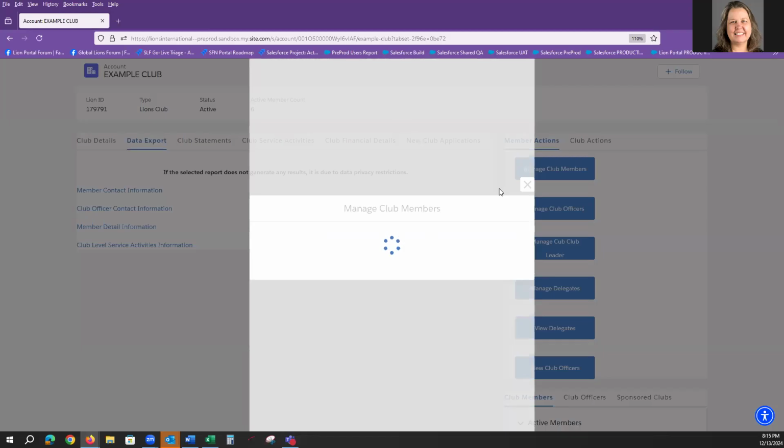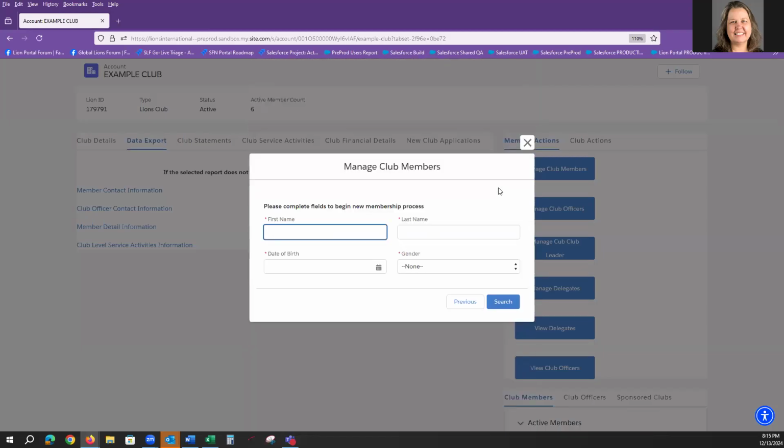It opens up a window, or a flow as we call it, and you can begin to enter the membership information. And I want to mention that it's looking for 4 key pieces of information to add a member, and then notice the button says search. First name, last name, date of birth, and gender are very unique to individuals.